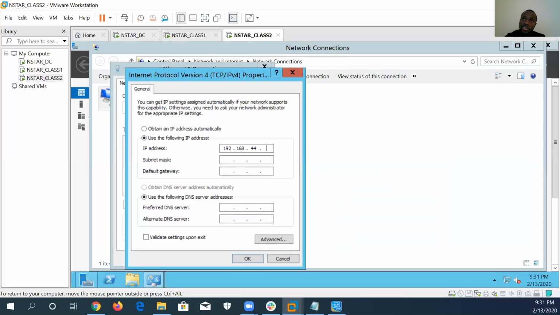192.168.44. This first set is the same thing. This is 18. Please make sure you're using the ones assigned to you. Don't use another person's own, especially if you're physically located in Georgia. All right, and then default gateway is the same, 192.168.44.1.